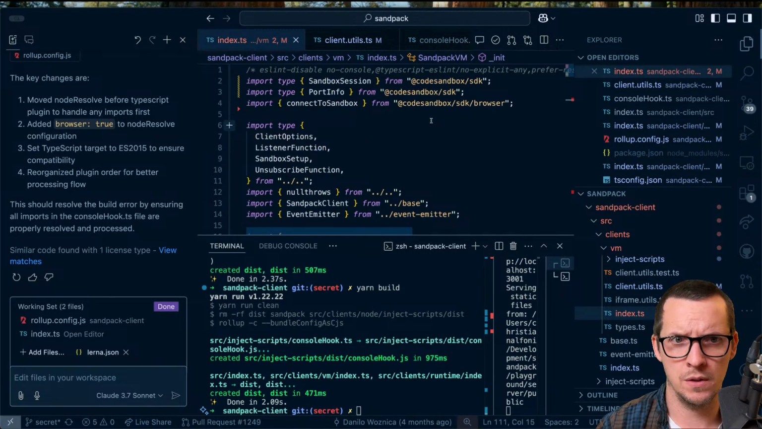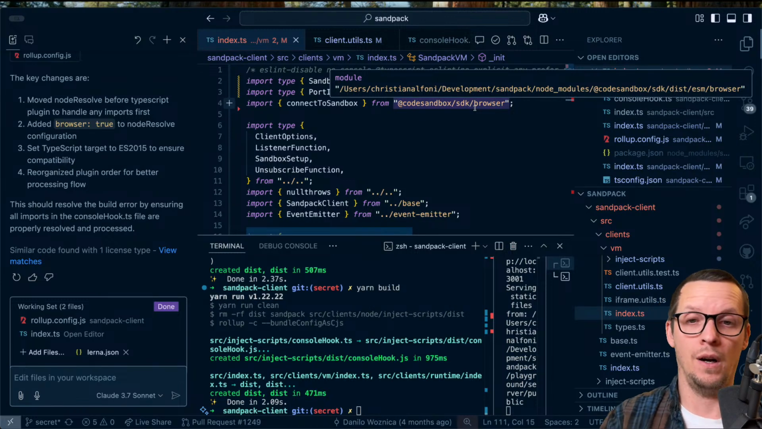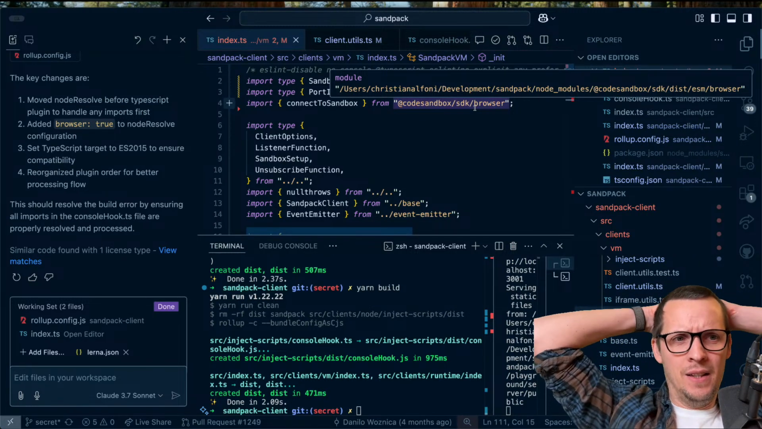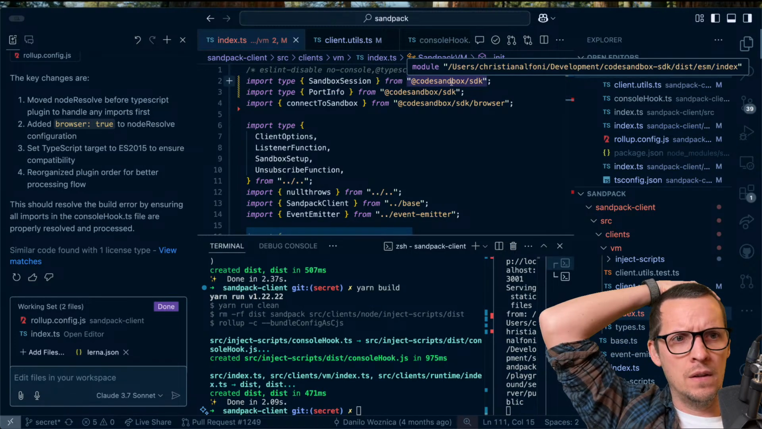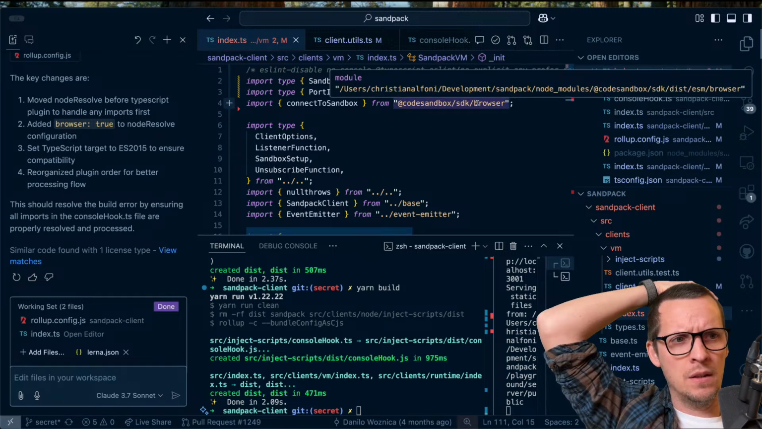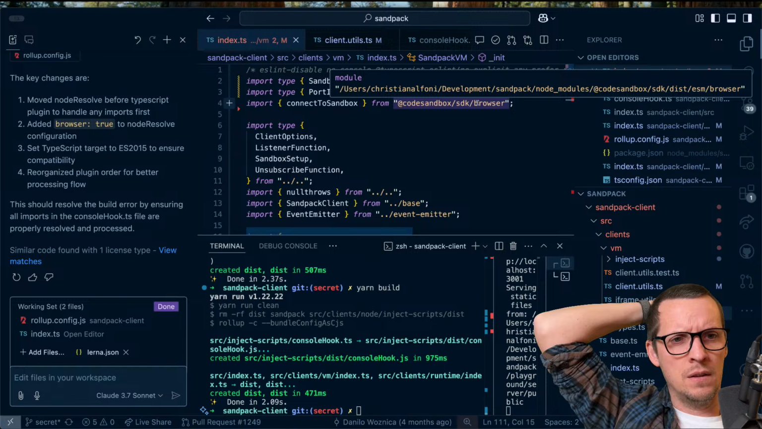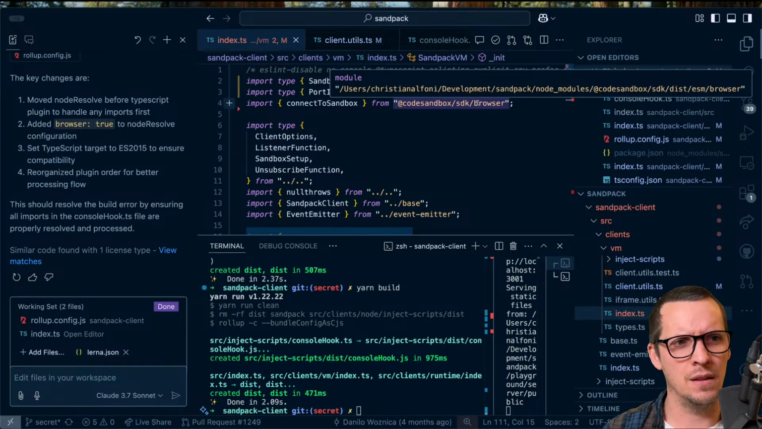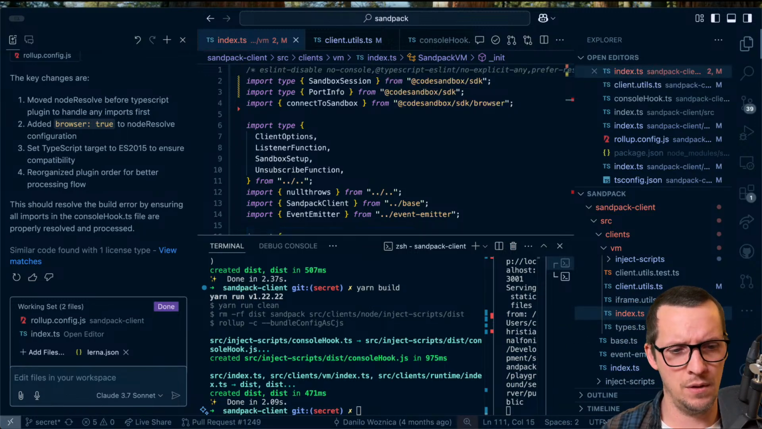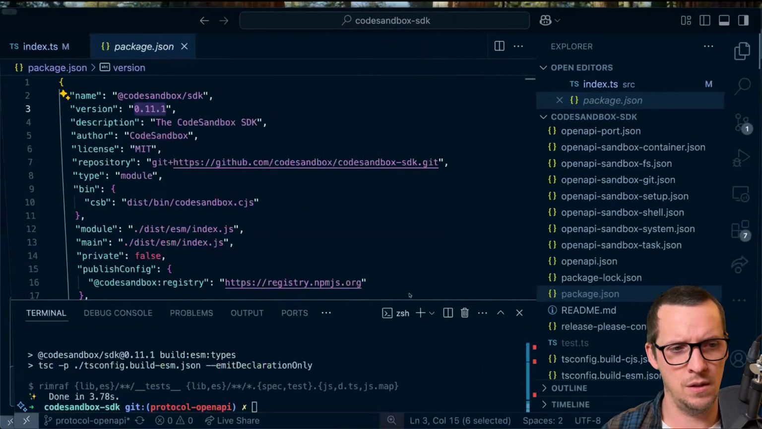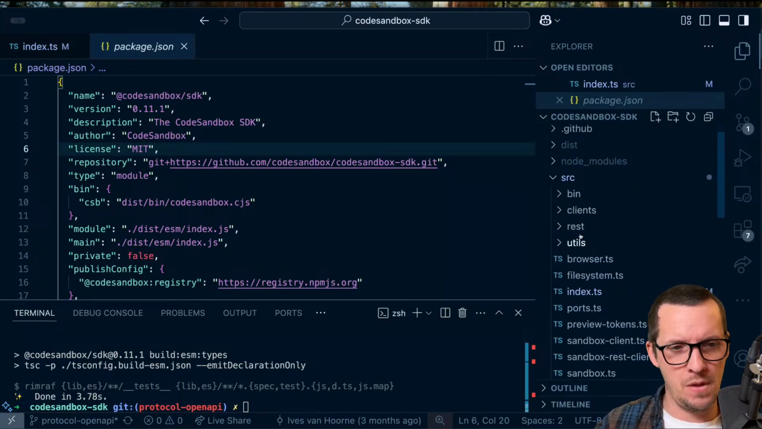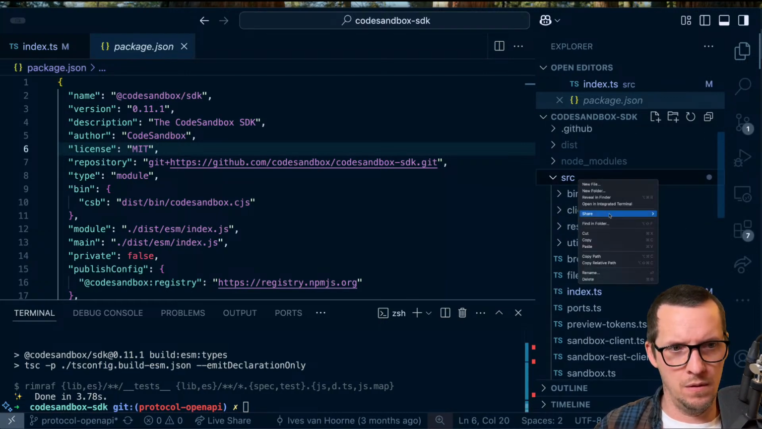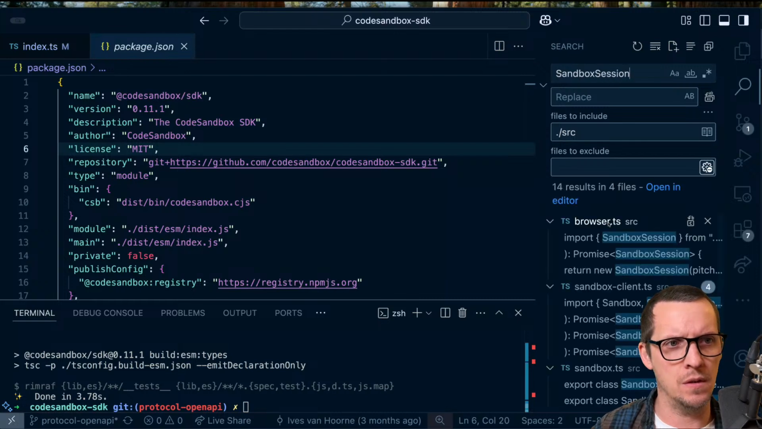Where is connect to sandbox? Are you kidding me? Is this pointing to a different CodeSandbox dist ESM index? Wait. SDK dist ESM browser. Do we have an issue in the actual package? Sandbox session.